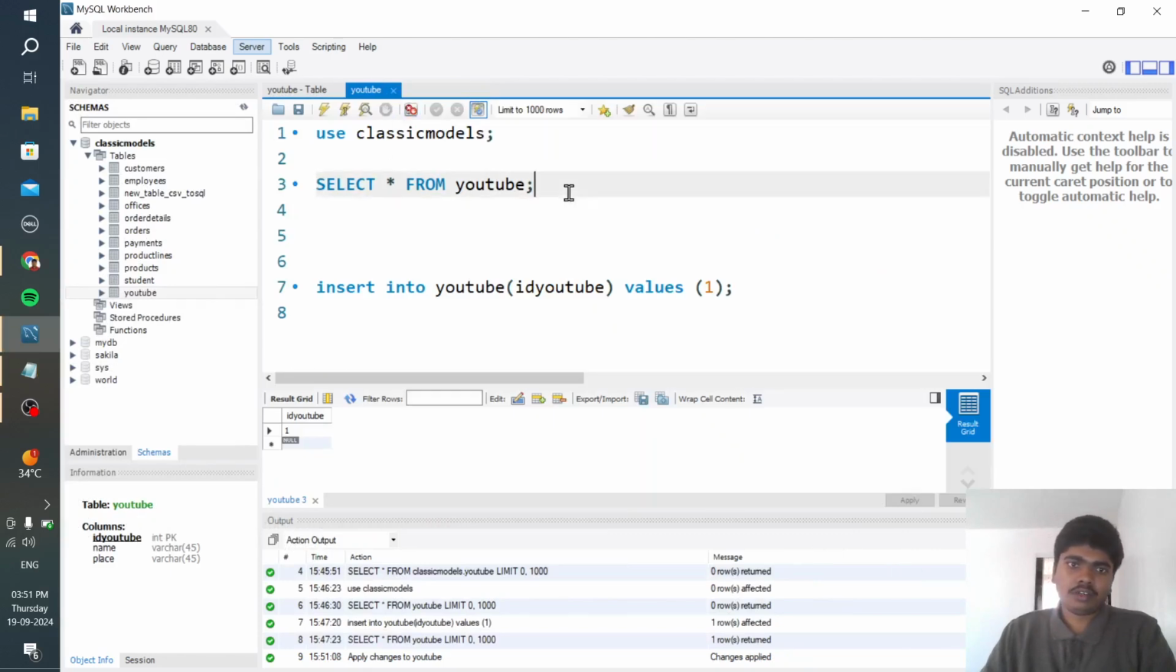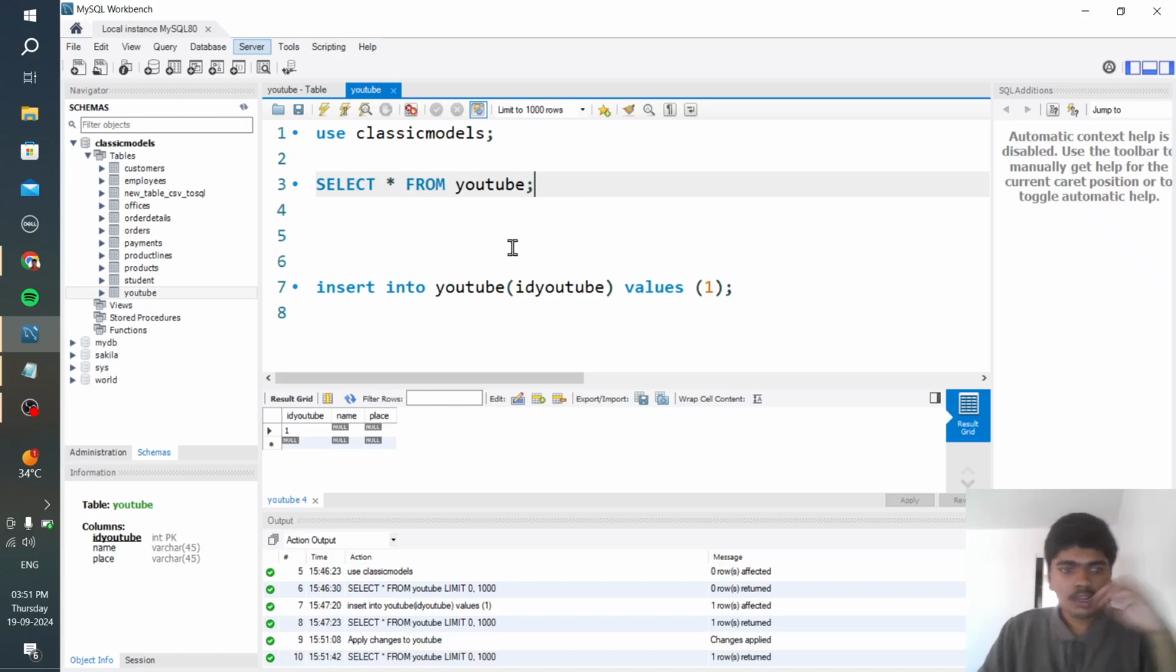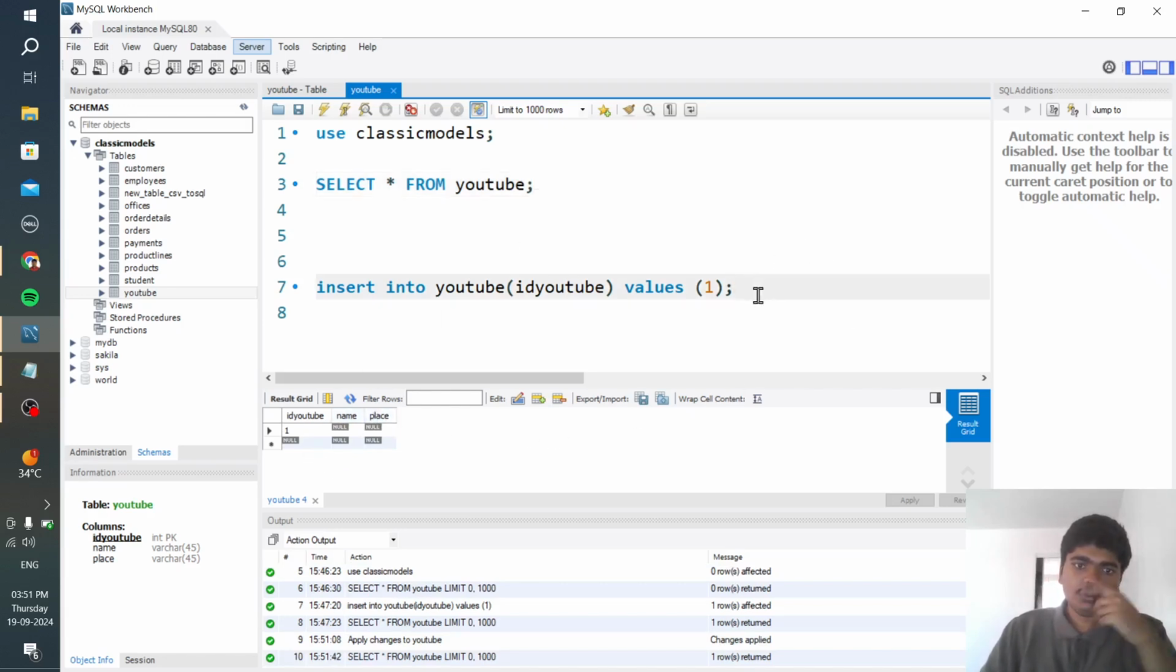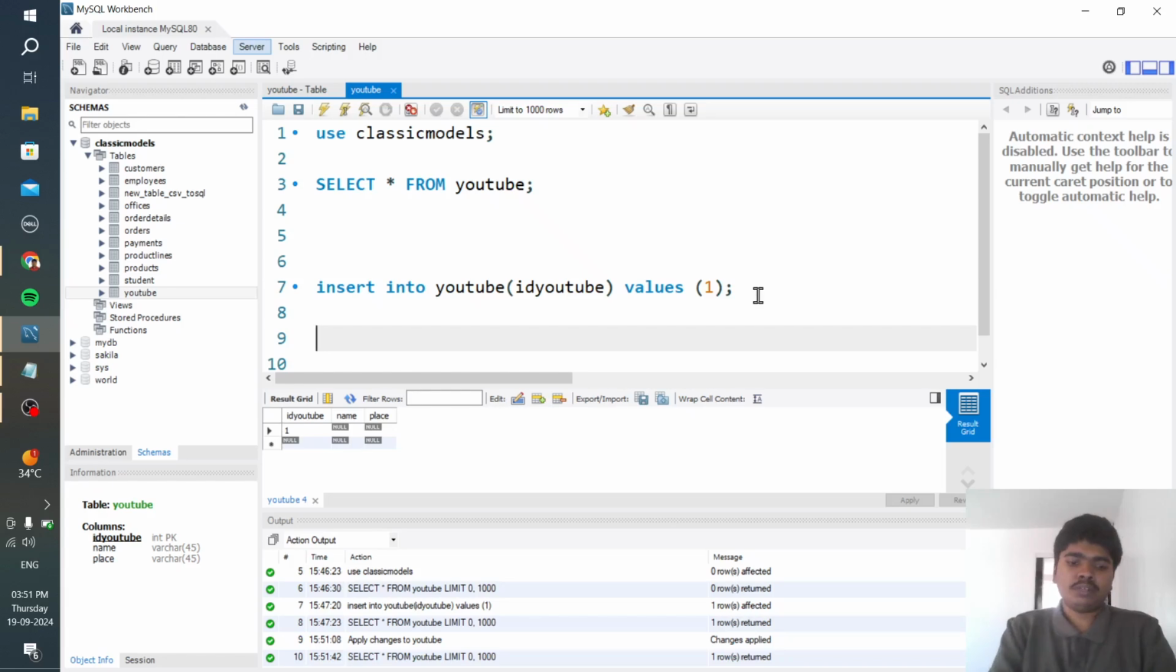Let's check. If you see, there were two things which were already here. So here we can insert into YouTube or something, like we can update table where ID YouTube is equal to 1.